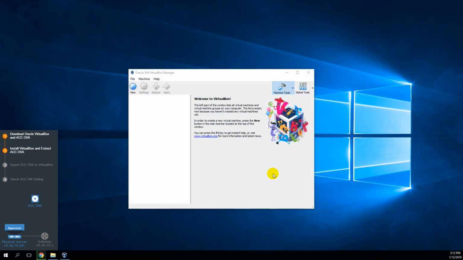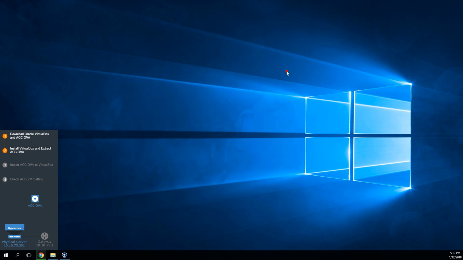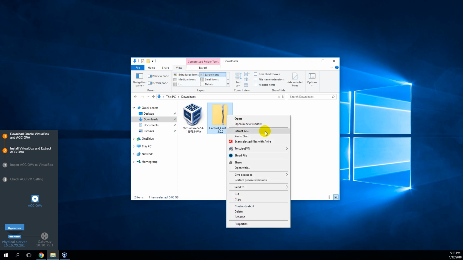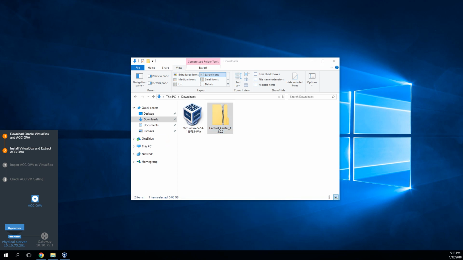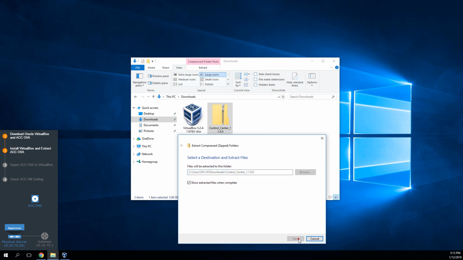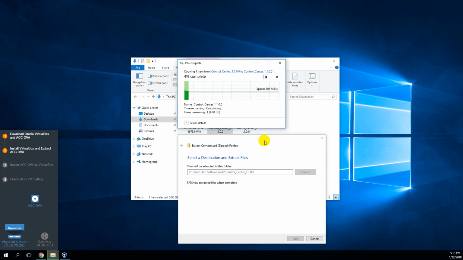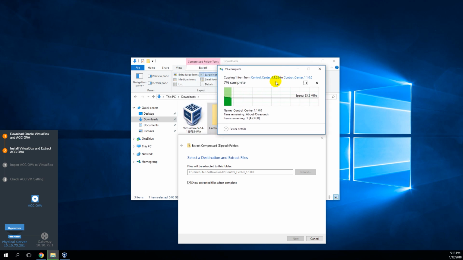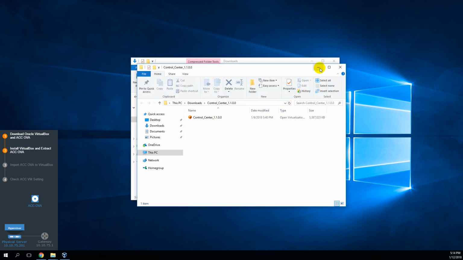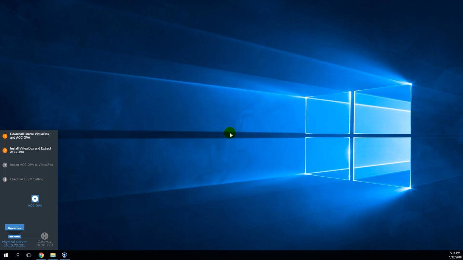Once installed, minimize the window. Decompress the ACC OVA file. Open VirtualBox after decompression.